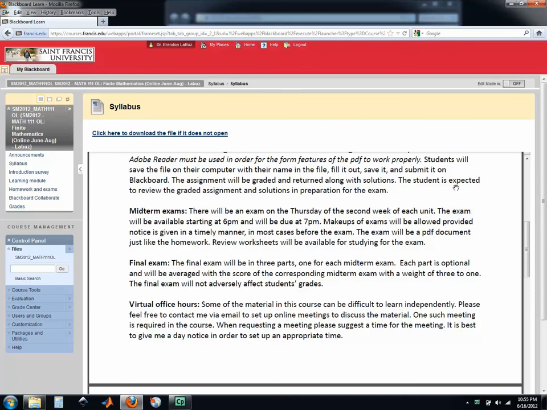There are 3 mid-exams, 1 for each unit, and I have the exam scheduled for Thursday from 6 to 7, so they're just an hour-long exam, mainly because I don't want you to have to be working too long on an exam. Now it says makeup will be allowed provided notice is given in a timely manner, in most cases before the exam. So if there's some reason that time doesn't work for you, maybe you do better later in the night or the next morning, just let me know and we can work on that. Of course, if you forget or oversleep, we can probably work with that too.